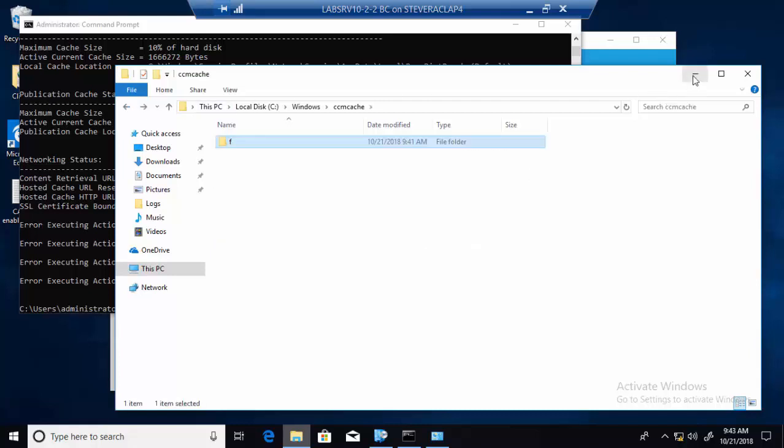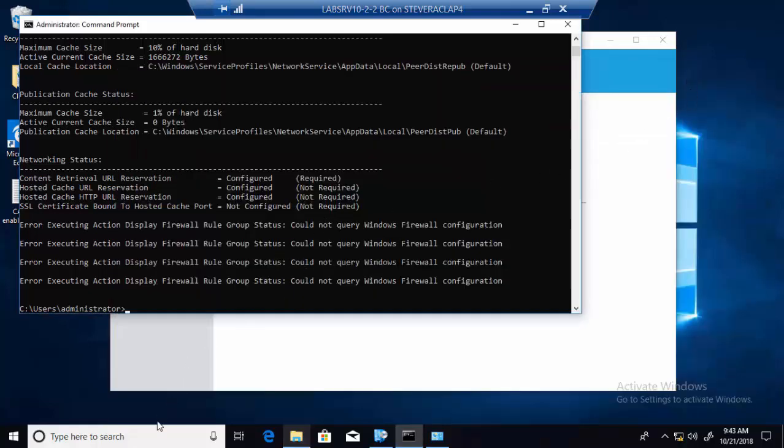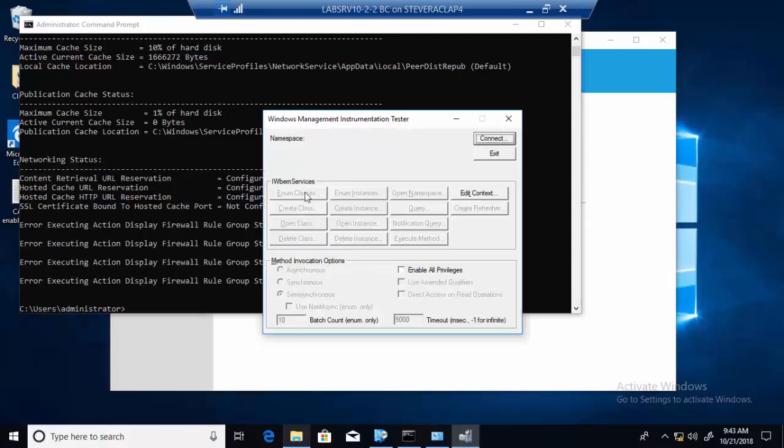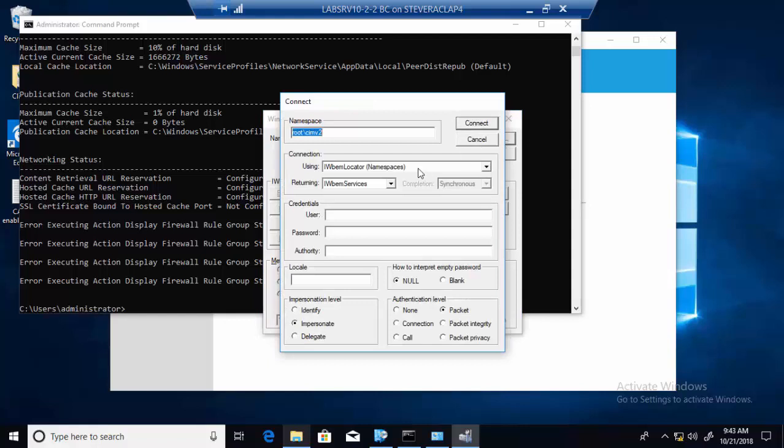Now let's go see what happened with the job history in WMI. I'll just run that. Connect, same as before.